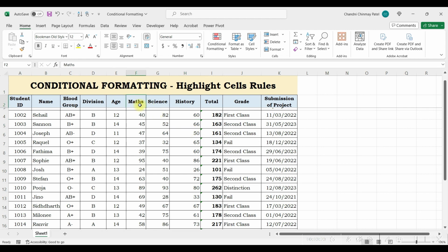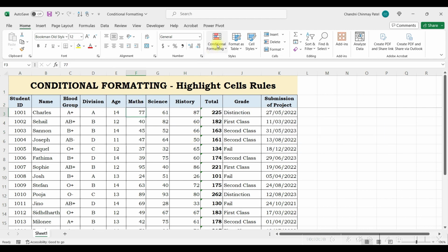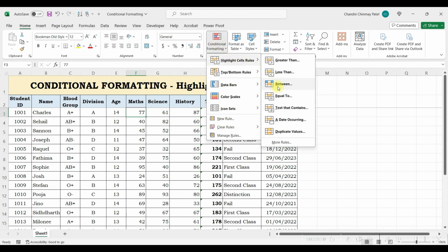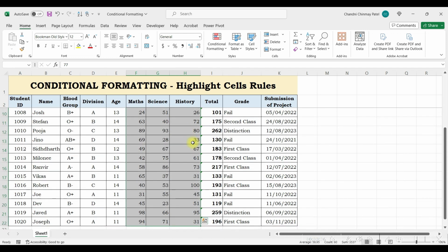Next up in our formatting journey is Between. This style allows us to highlight data within a specific range. Let's narrow down our focus to students scoring between 50 and 70.